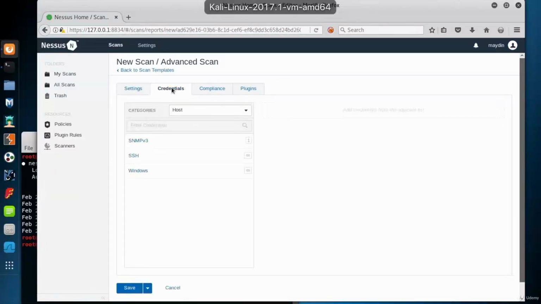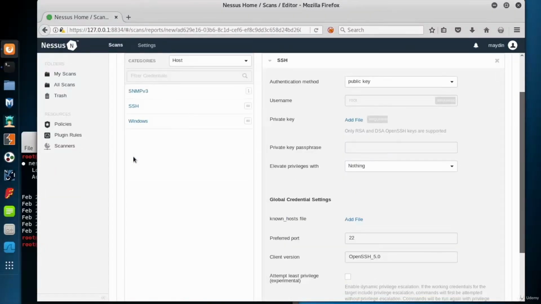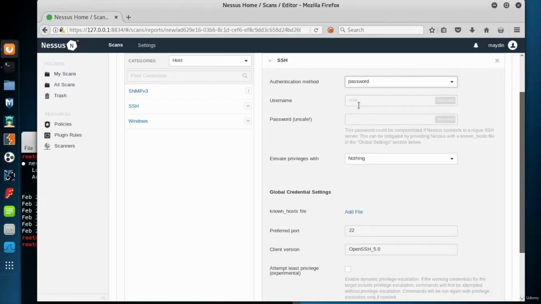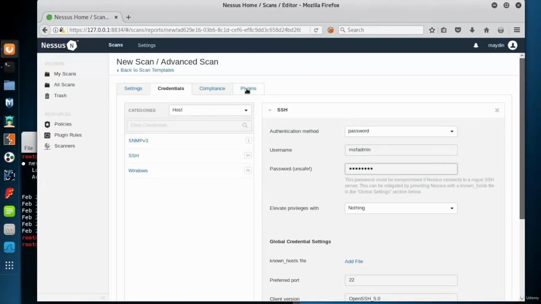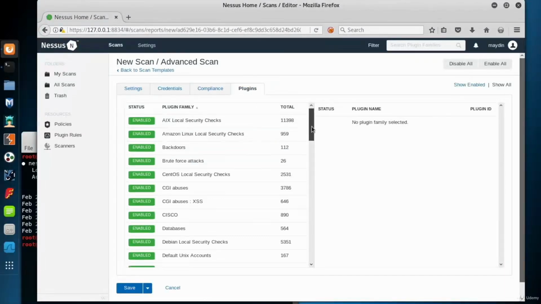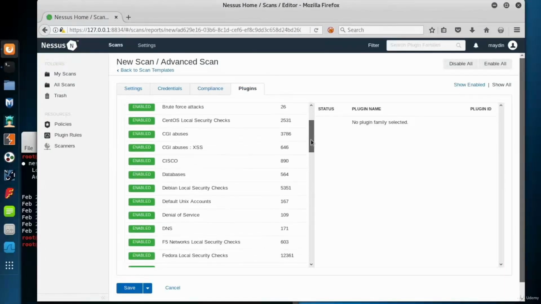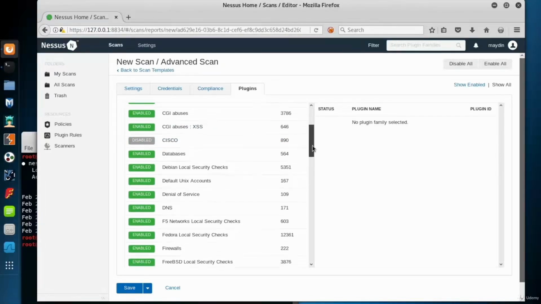Now click on the Credentials tab. Select the SSH option in the list on the left. Now, since we know the username and password for the Metasploitable 2 machine, we're going to put those credentials in here. Remember, the username and password are both msfadmin. Change the authentication method to password and put in the username and password below. Now, in the Plugins tab, we only need to activate the plugins that have to do with what might be running on a Linux system, so we can disable a few things here.